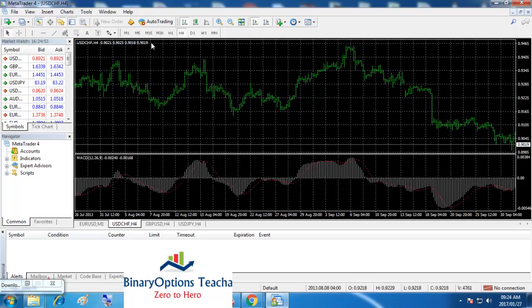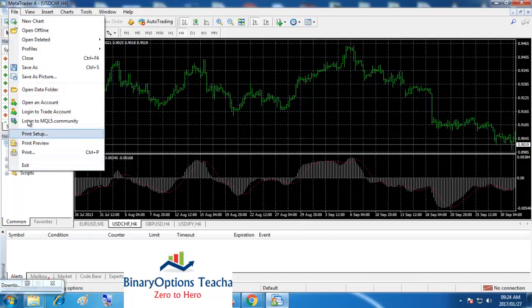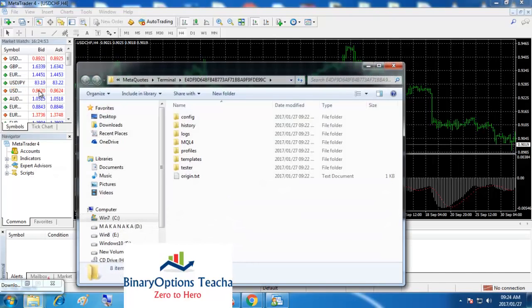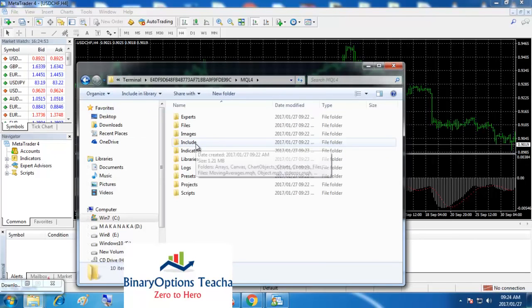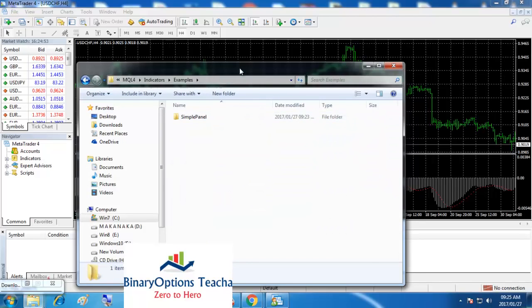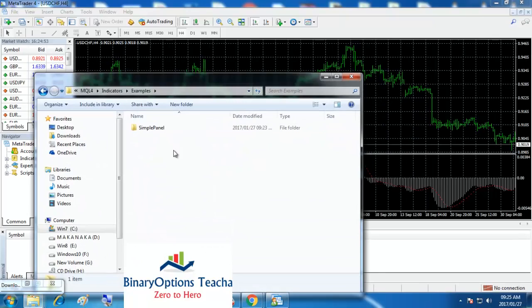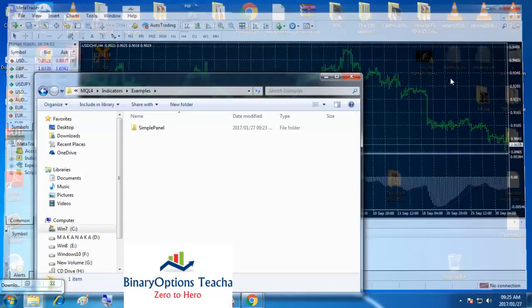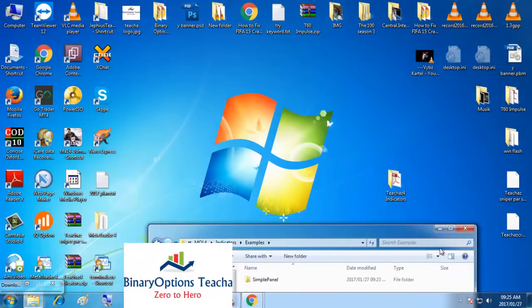Let's say we have already changed our time to M1 here. You simply go to file, open data folder. You open the data folder, you follow the steps, MQL4, indicators, examples. Here you can see there are no files because this is just a new one I just created. So now you can just simply close it.